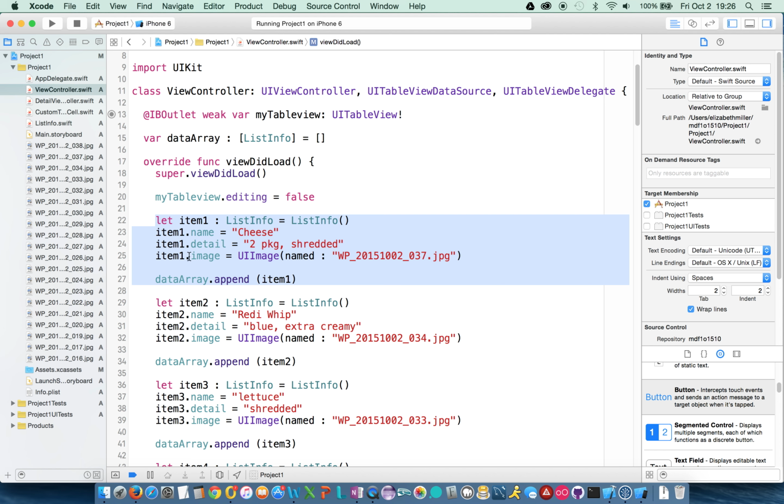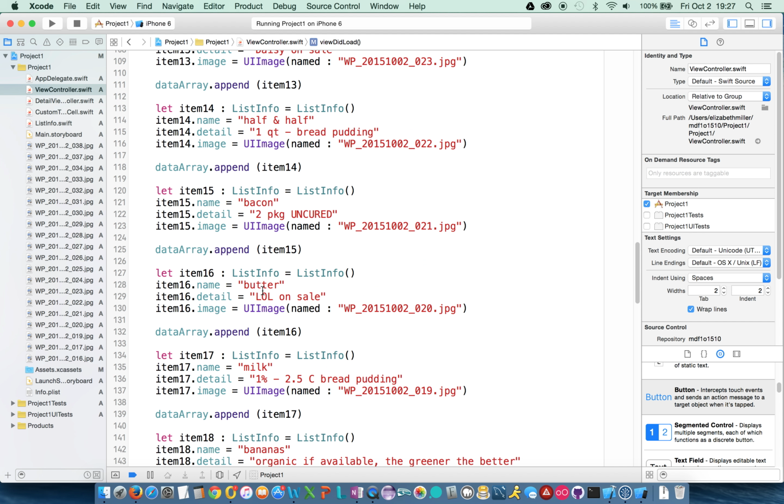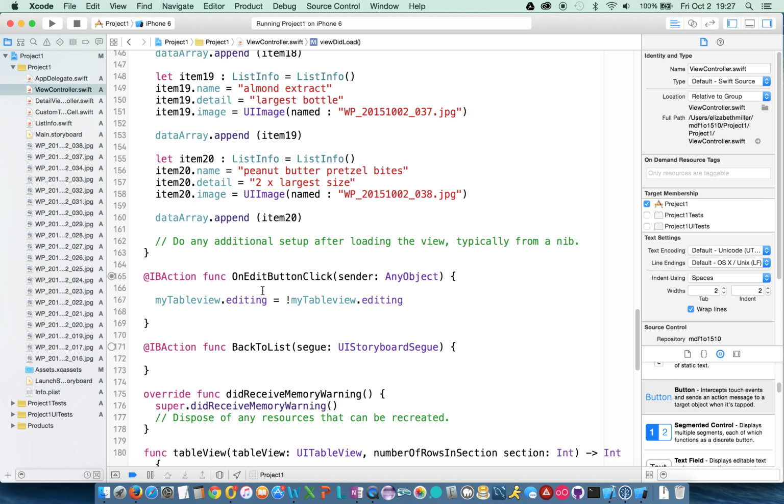I figured out how to get the image into each item. That took me a little bit to work out, but got that together just fine. So here's all of my items. Sorry if I'm scrolling too fast and giving you a headache.